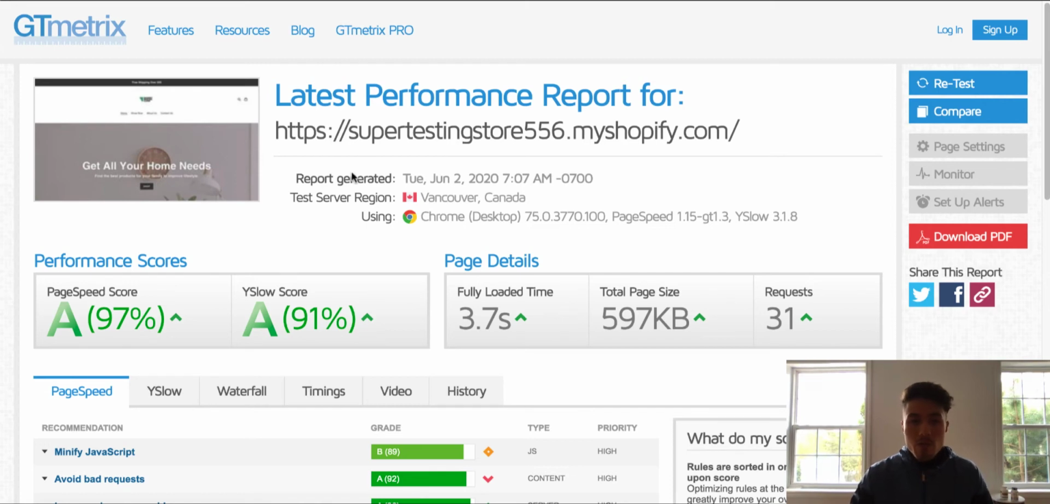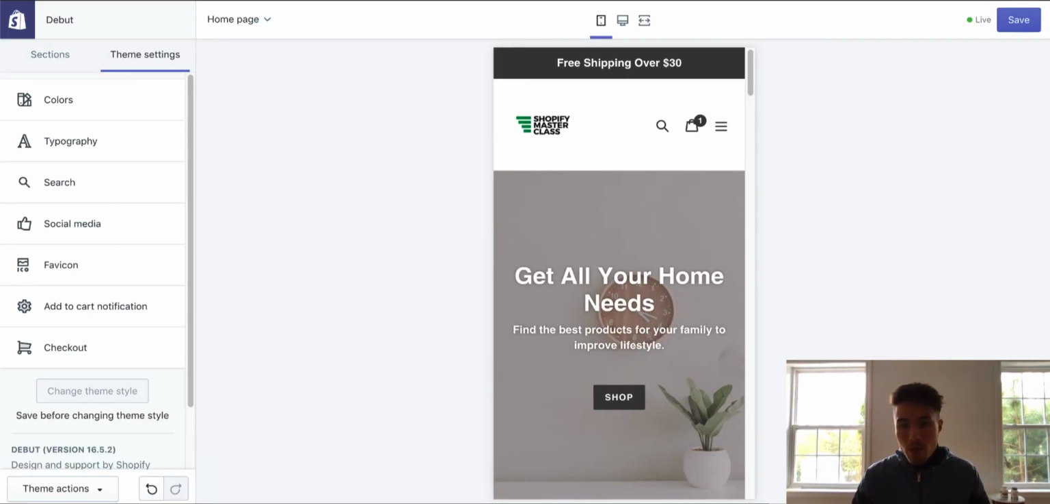So overall, this concludes my review of the Debut theme. Overall, it's a great starting theme. It's great when you start out, you get information on your products, your homepage. You can customize a little bit. It's lightweight, it's fast, it's easy to use, easy to set up. But if you're looking for more advanced features, it misses out on quite a few of those. So you could supplement that with apps, or you could go for a premium theme and get a little more advanced features, a little more customization for your brand.